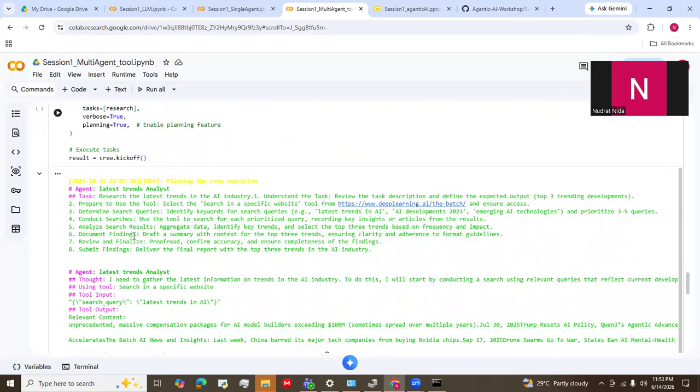This is the task. So, how it planned the query. It's telling you to research the latest trends in the AI industry, understand the task, review the task description, define the expected output, prepare to use the tool, select the search-a-specific-website tool, and then determine search queries, identify keywords for the search queries, analyze search results, aggregate data, identify key trends, select the top three trends based on the frequency and impact, document findings, draft the summary with context for the top three trends, ensuring clarity, adherence to format guidelines, review and finalize, proofread, confirm accuracy, ensure completeness of findings, and submit the findings.